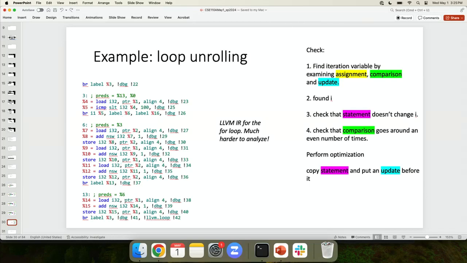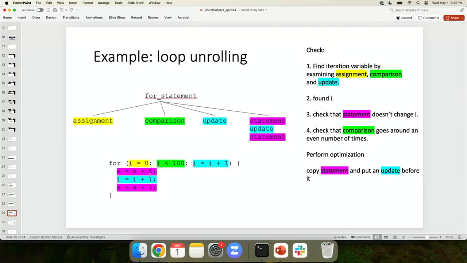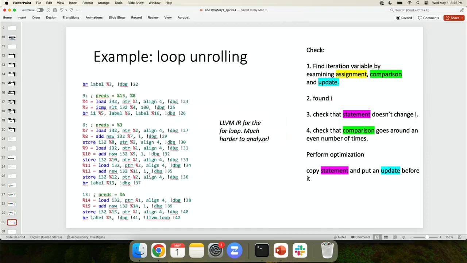And if your for loop looks like this, you have to try to figure out where the assignment is. You have to try to figure out where the comparison is. You have to go figure out where the update is. So if you're going to do optimizations like loop unrolling, you want it to stay in a tree. You don't want to try to do loop unrolling in a form like this.